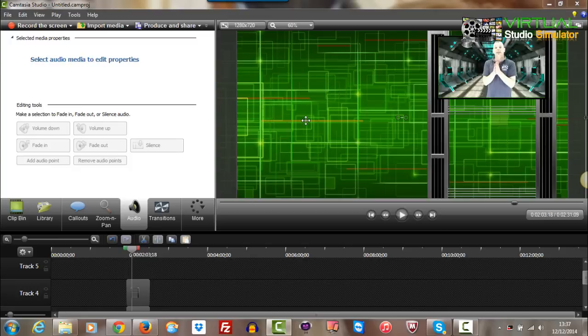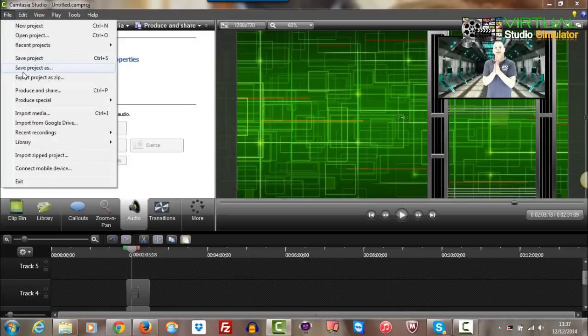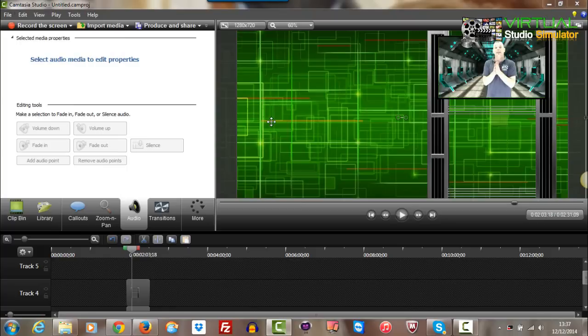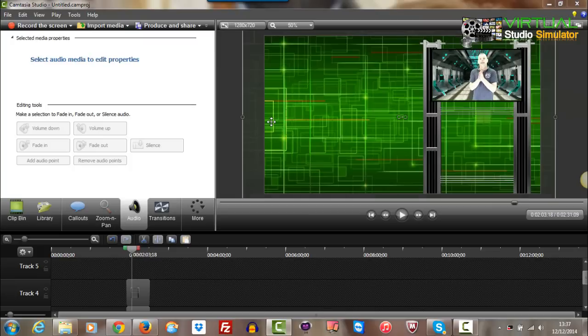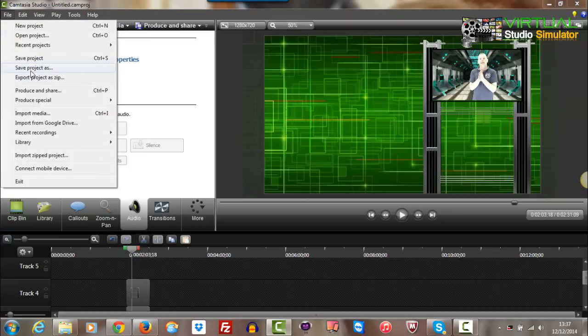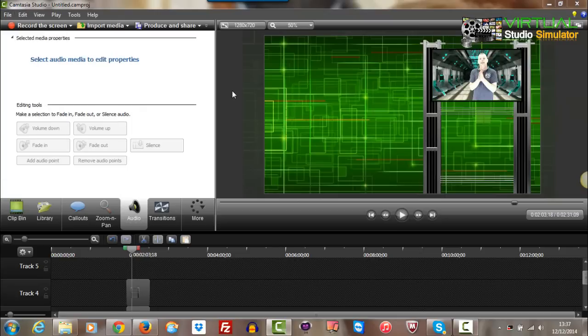What I recommend is you save project as before you render it out or anything, or as often as you can save that project as, because Camtasia does have a habit of crashing and you can lose what you've done, which is highly annoying. It's happened to me loads of times. I always forget to do it, but yeah, keep saving your project. Once you've saved project as with a name, then you can just hit save project, as you do every few steps forward or every few steps more.